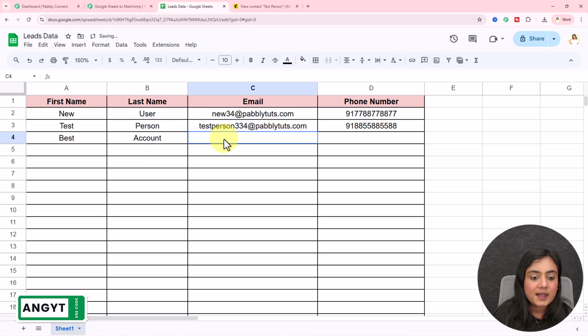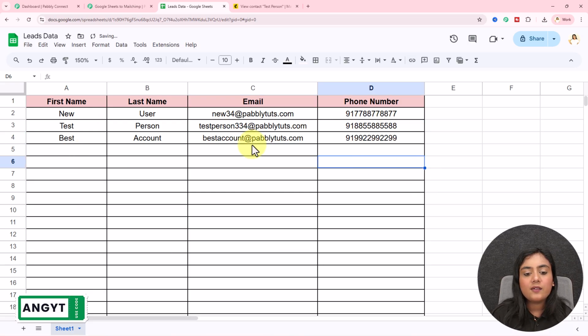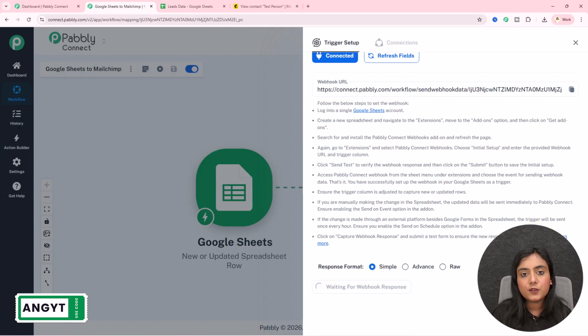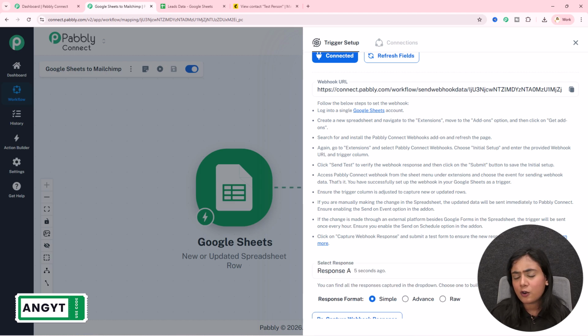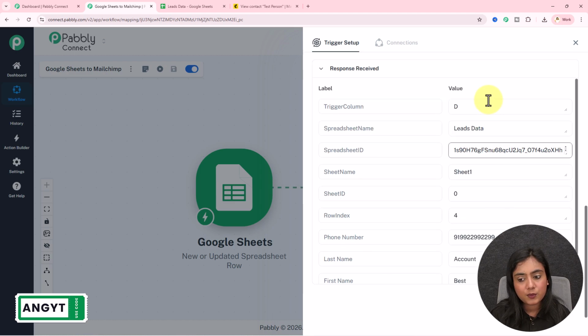For the email, I'll write it as bestaccount@pabblytudes.com. For the phone number, I will enter a dummy phone number. Now I've added all the details right here. If I go back to my trigger, you will see within a few seconds that the response is going to be captured. It will take around 5 seconds for the response to arrive over here in the trigger.